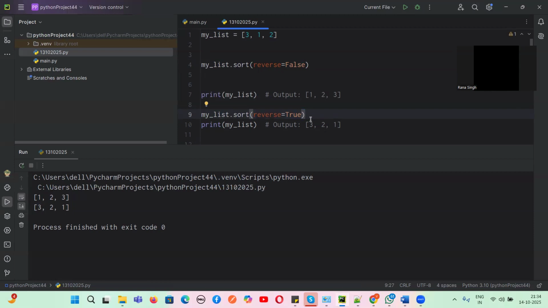What is the difference, Mukesh, Akshata? Reverse equals false means ascending order, and reverse equals true means descending order. And this is not mandatory. Reverse equals false is not mandatory. By default, it is reverse equals false. That means by default, what is it?